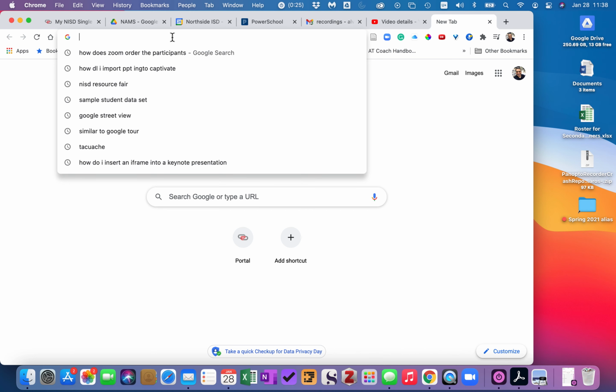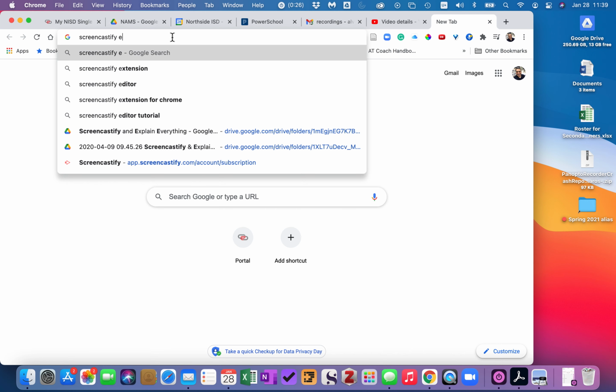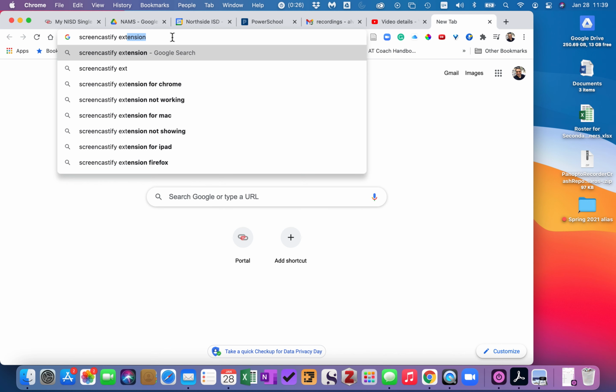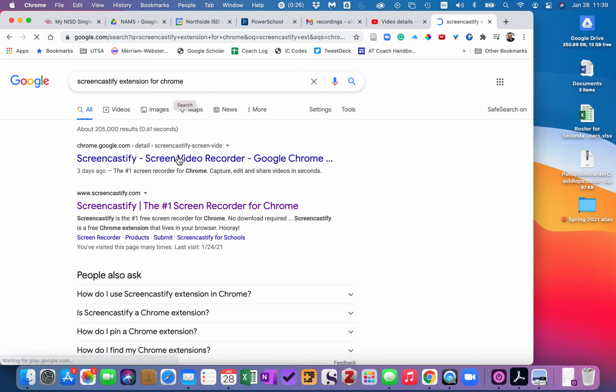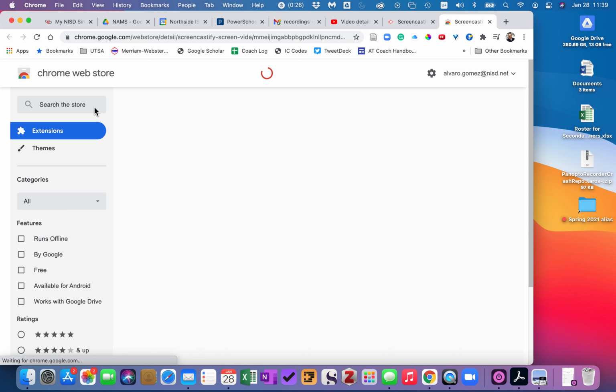Click up here in the search and type Screencastify, and then I would type in extension, and when it starts giving you results, click the one that says for Chrome, and then Screencastify, screen video recorder, Google Chrome, and there's this one that takes you straight to the website. I would do the website one. When you get to the website, what you want to do next is add to Chrome. Click the blue button at the top right, and then you get to the Chrome Web Store.